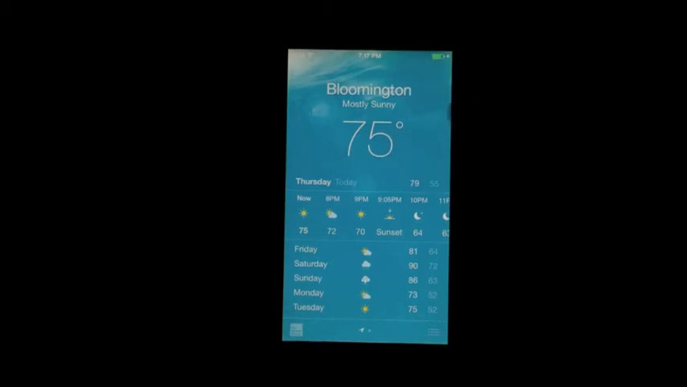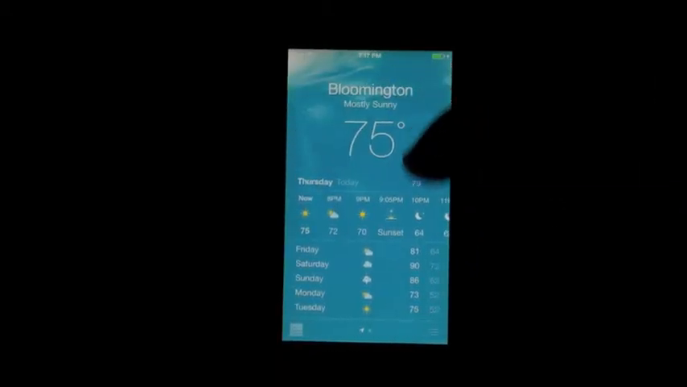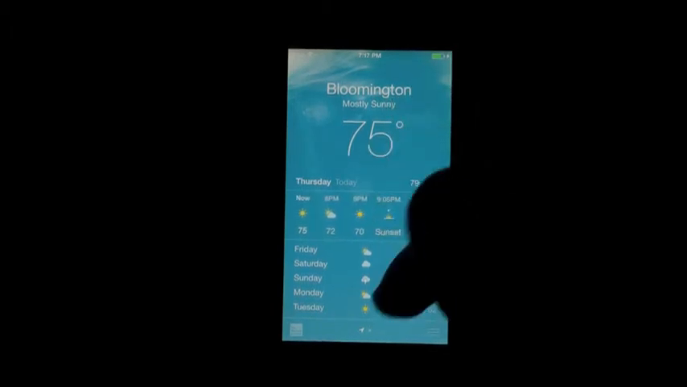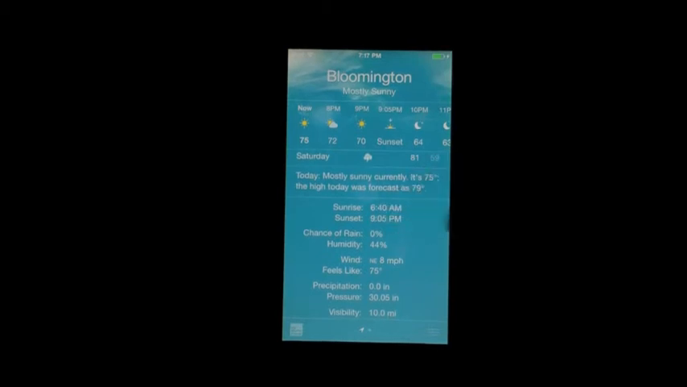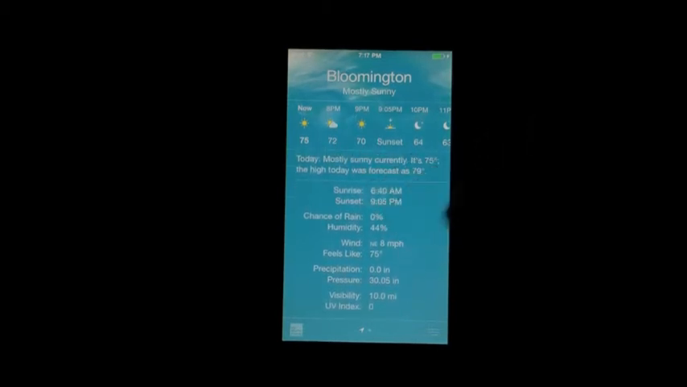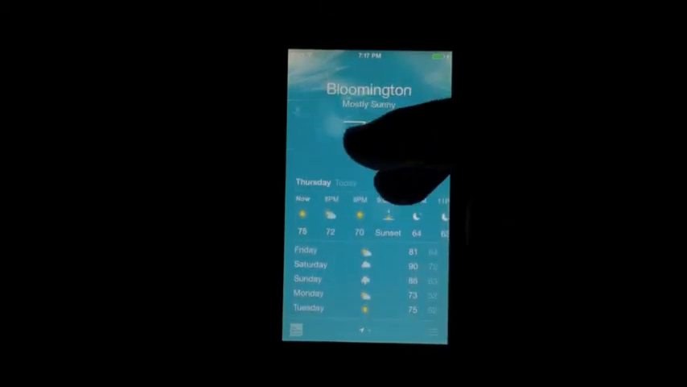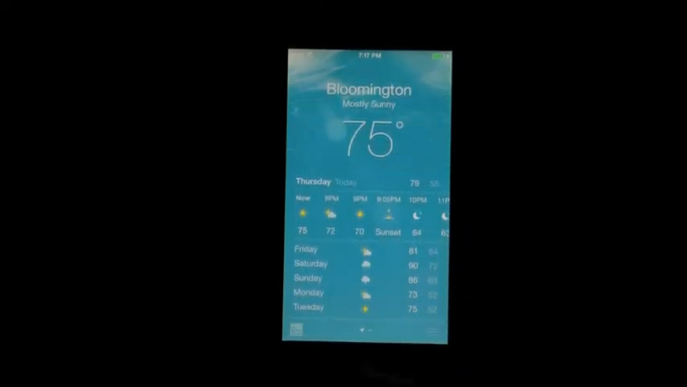The weather app has changed. Whenever you scroll up, you can see it's changing, and it'll give you sunrise, sunset, chance of rain, the humidity, wind, and what it feels like, all that stuff at the bottom, which is pretty neat, and it's provided by the Weather Channel.